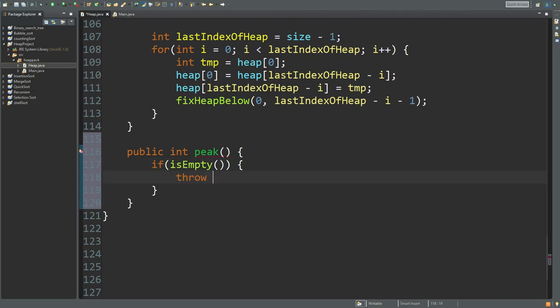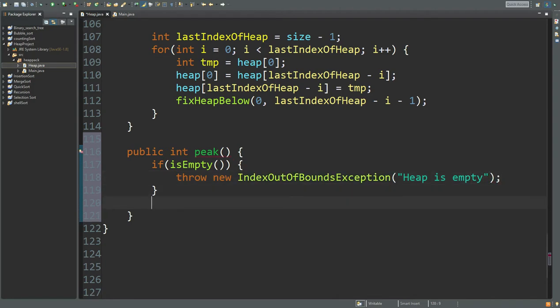just throw a new exception and we will say the heap is empty, and we will just return the first item of the heap, because if you remember, it's an array.